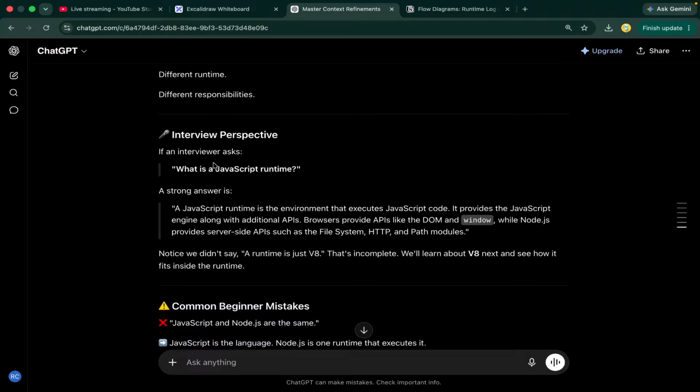If an interviewer asks what is JavaScript runtime: a JavaScript runtime is the environment that executes JavaScript code. It provides the JavaScript engine along with additional APIs. The browser provides APIs like the DOM and window, while Node.js provides server-side APIs such as file system, HTTP, and path modules.